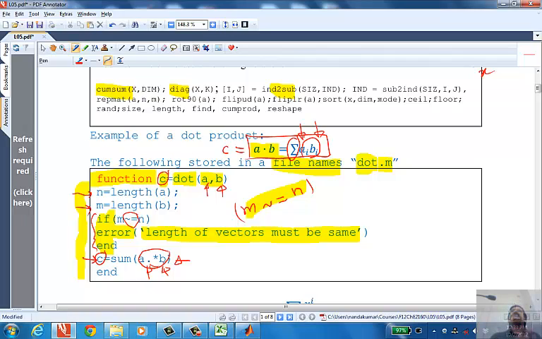Any questions on that? Because that simple function captures the basic idea of what a function is. What is the structure of a function in MATLAB? I mean, it is similar in most other programming languages, whether it is C or Pascal or Python, whatever it is. Any questions on that?